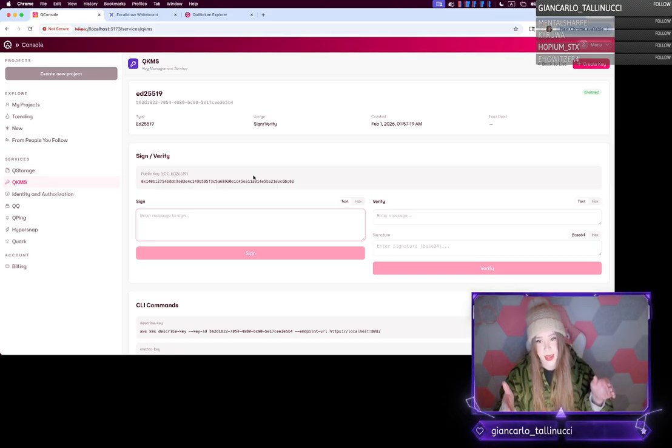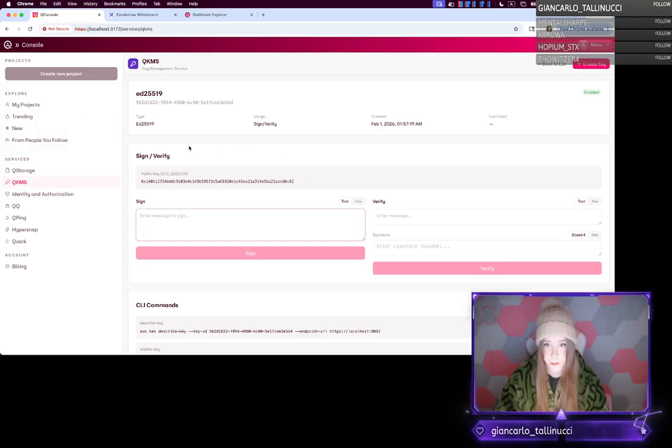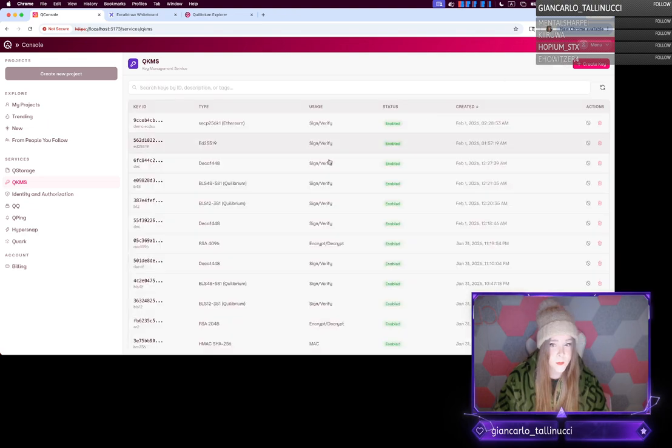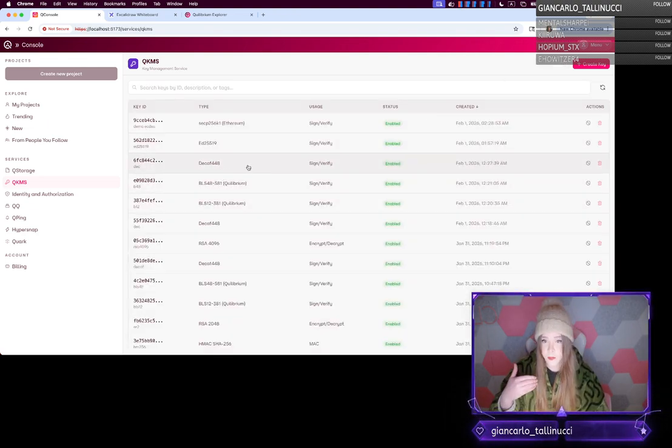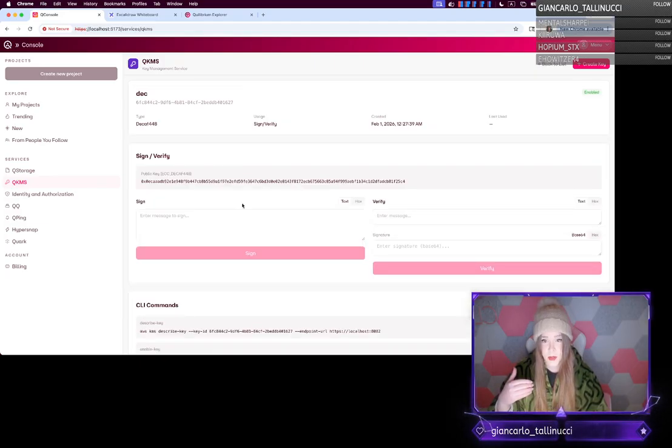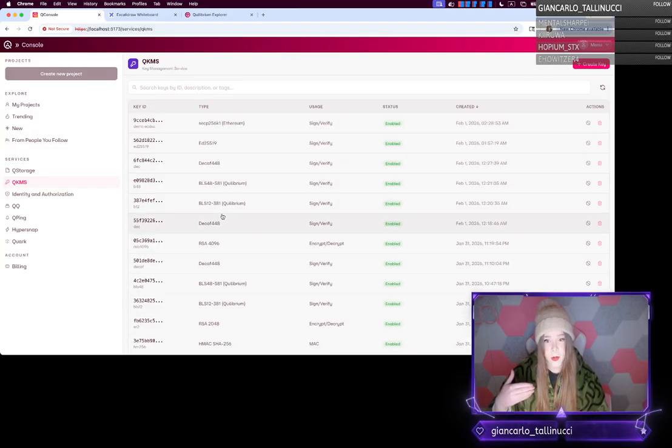And the way that that works is basically the same thing as DKLS, but it's just a different algorithm for a different curve for a different signing algorithm. So let's dive into some of the other more interesting things. For example, Quilibrium uses decaf 448 for stealth signing. And so same thing, you can create a decaf 448 key. Or say that you have a validator.